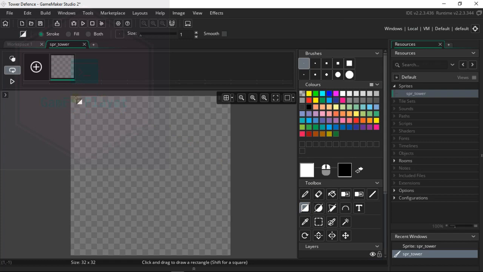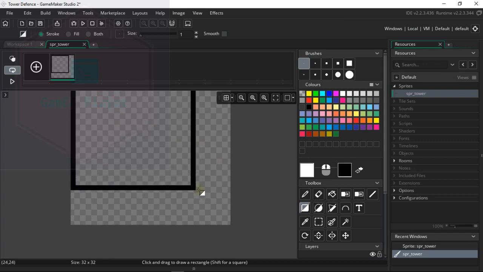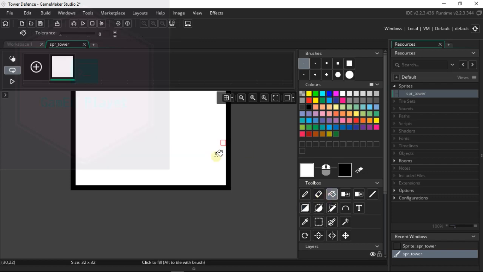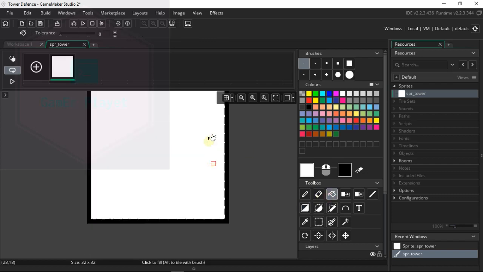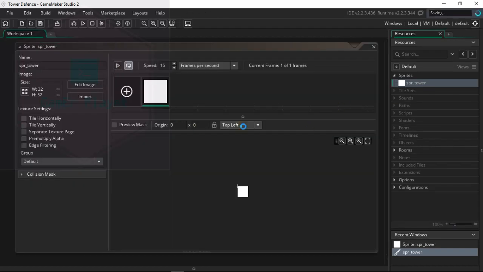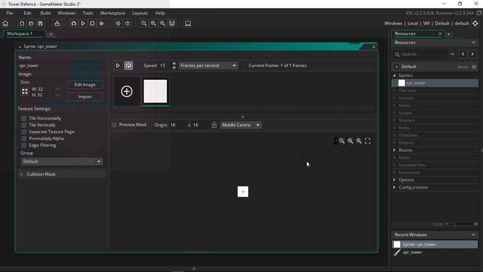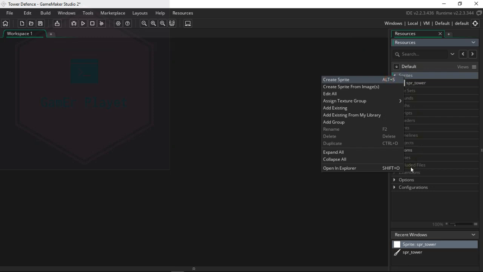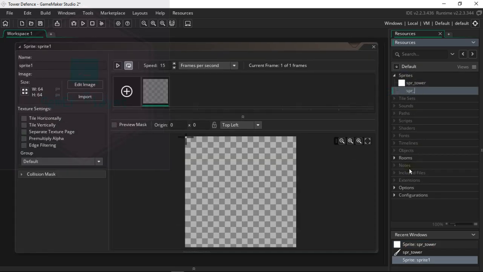And let's just make this a box and paint it. So that's going to be our tower. I'm going to middle center it, and we're going to be making spr_bullet. That's right.